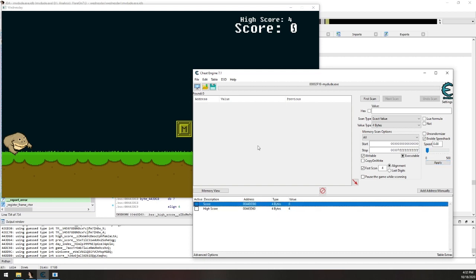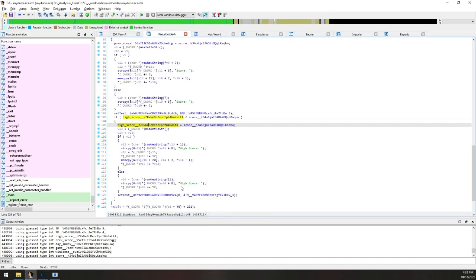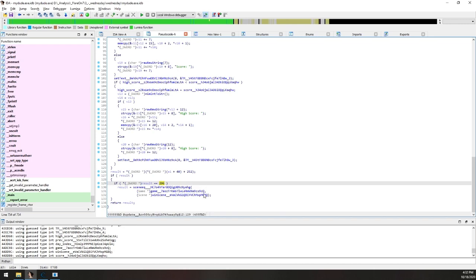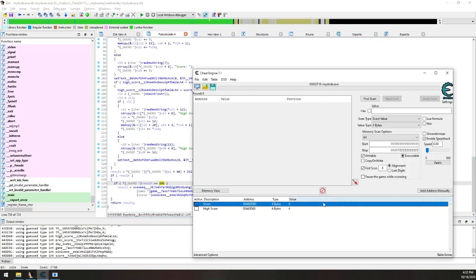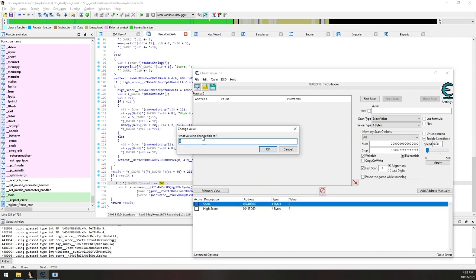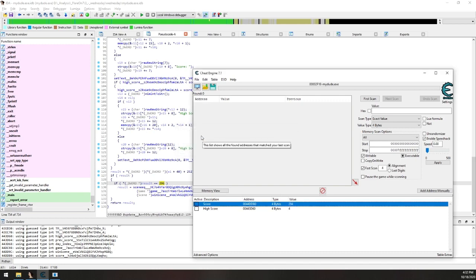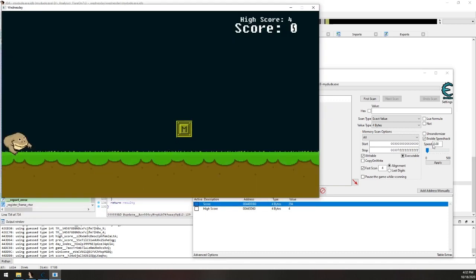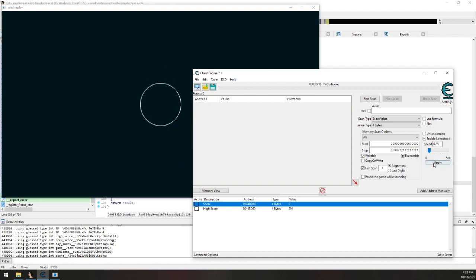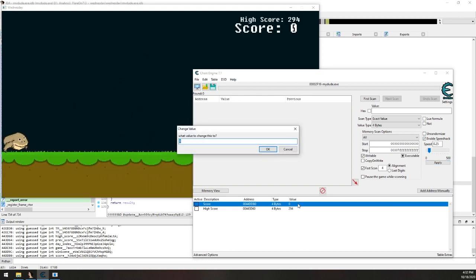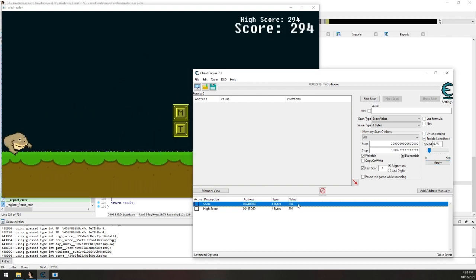Let's go ahead and change that score. So we believe our win condition is 296. Let's go ahead and artificially change that to, let's say, 294. Alrighty. So then we're going to disable our speed hack, and I messed it up. Here's where it makes sense to slow it down a little more. All right, 294.